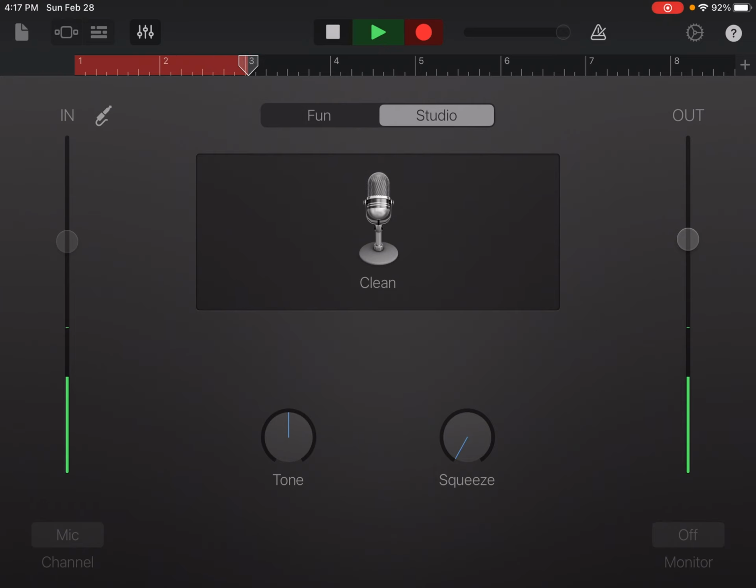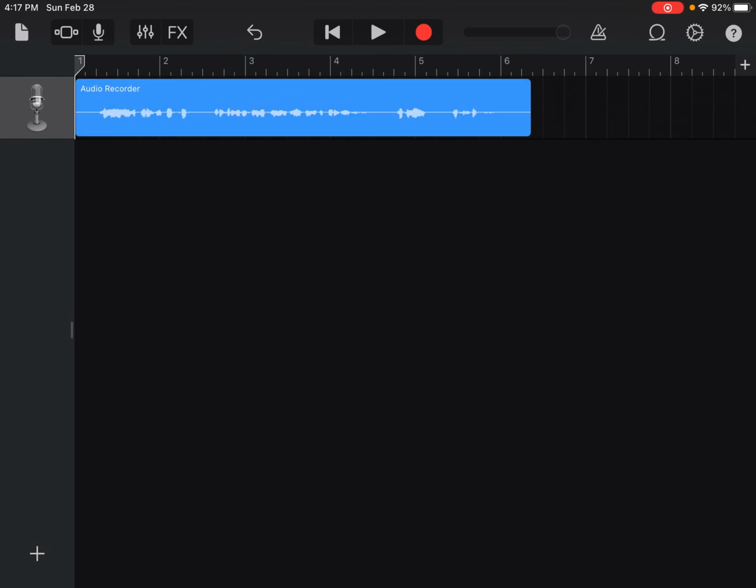You can see the levels coming up, knowing that GarageBand is recording our audio. So for now, let's just stop this. By tapping the square icon, that stops the recording. If we go back to the tracks view, you'll see that we have what we recorded, and we can press the play button to play it back.